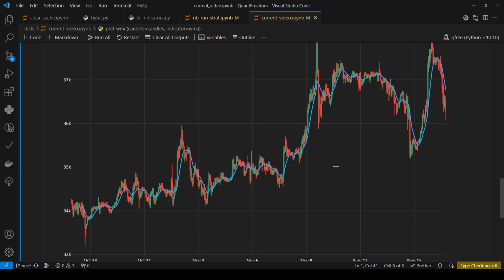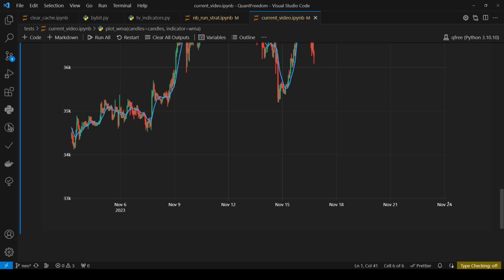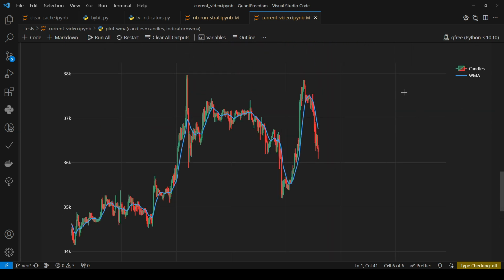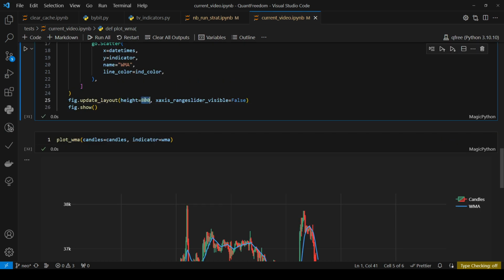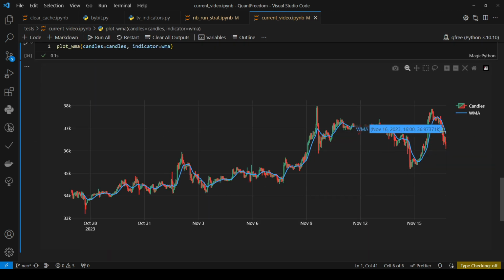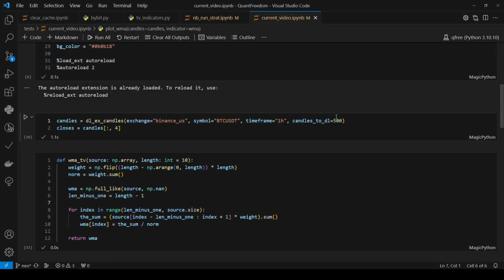Now we can actually see it. All right, I think if we do this, yeah, it's a little scuffed up here. Let's see how much better that looks if we change it to 500. Okay, that looks a lot better. So there's our WMA. Oh, and it's also 500 candles too, so that's a lot of candles for this small little screen here.